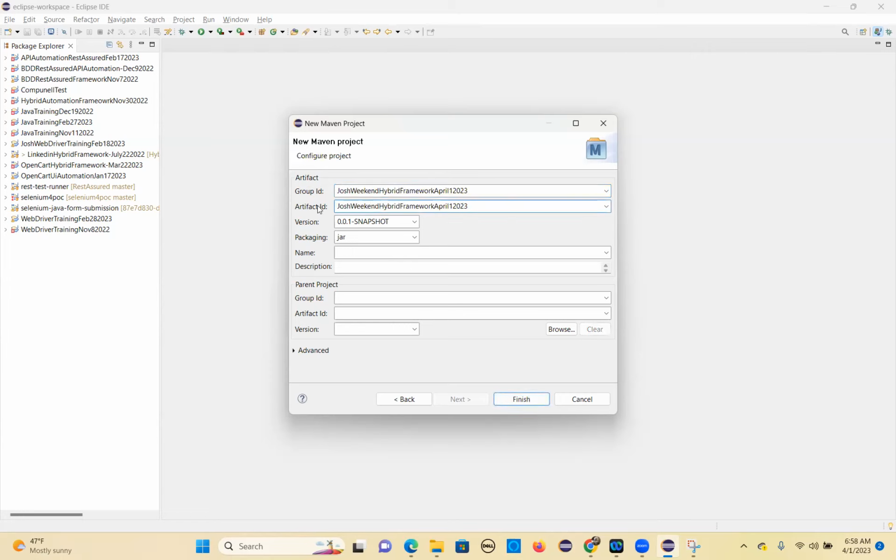Just give the group ID and artifact ID. If you want to give something different, it's up to you. You can give differently also. It's not necessary to give the same as the group ID, but there is no harm in giving it the same way.